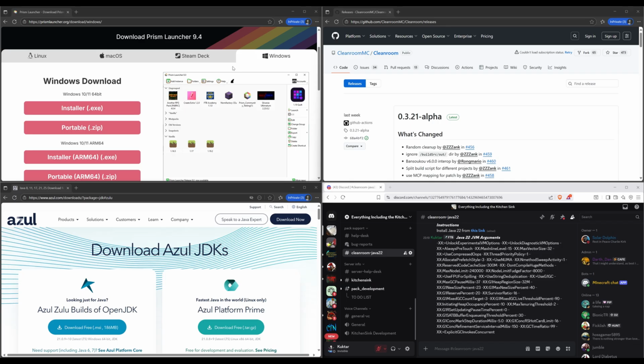However, it is possible to use Cleanroom with CurseForge, but personally, I am not going to support nor give instruction on that because Prism is much more compatible with Cleanroom.